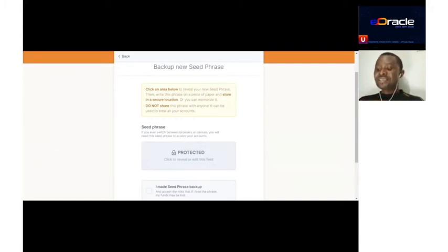Now that seed phrase is hidden here, where we have protect. That is where your seed phrase is hidden. The moment you click on it, it will reveal it. So I'll click on it to reveal the seed phrase.